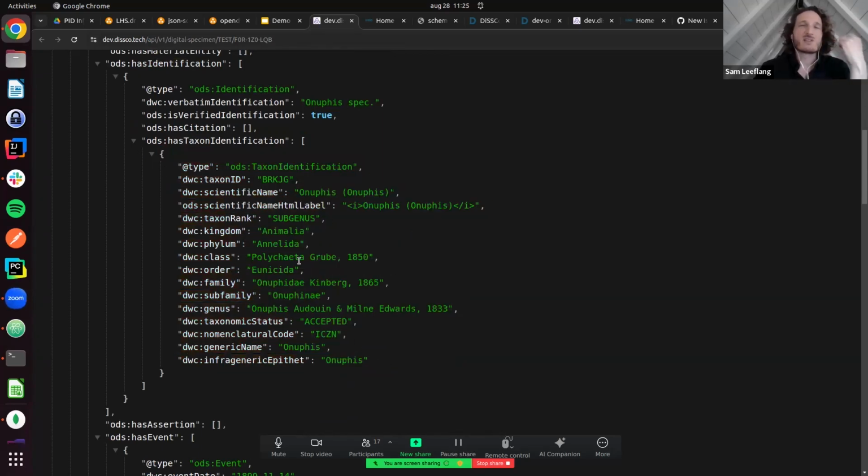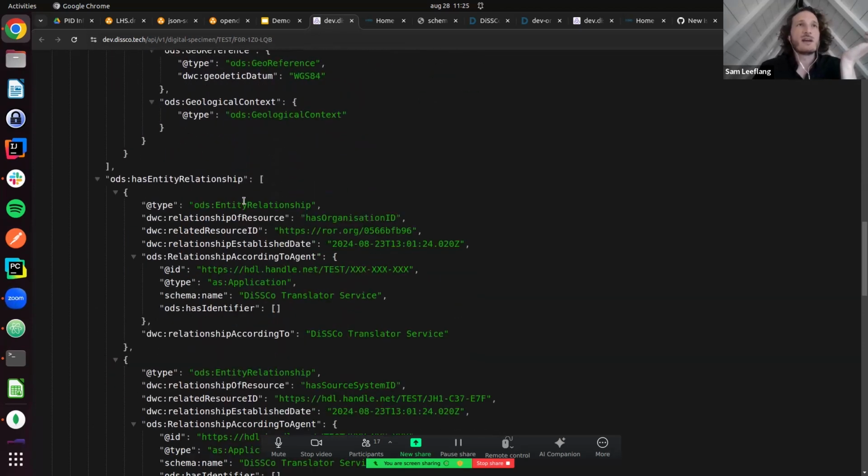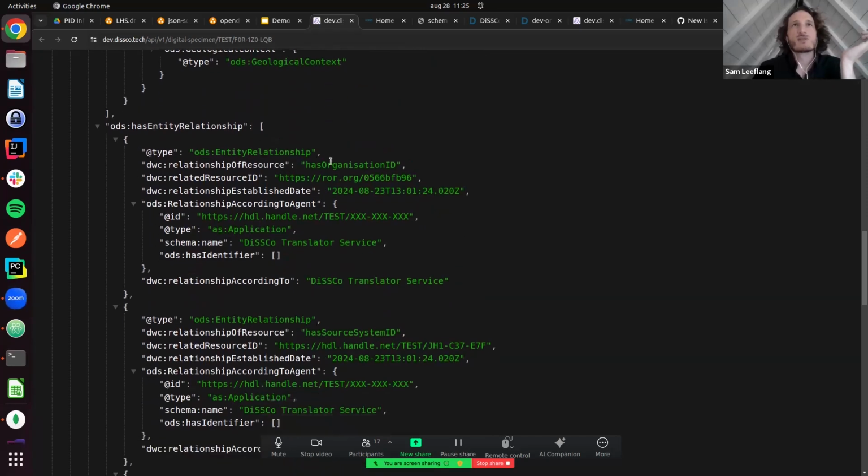Of course, it has been matched to the category of life, the event, and entity relationships. So in this case, it belongs to an organization, and the organization has an organization ID, which is the ROR. And this relationship has been added by an application, which is our DiSSCo translator service. And this DiSSCo translator service will also get a handle, so that you can find additional information about the translator service, so that you know which version created this.